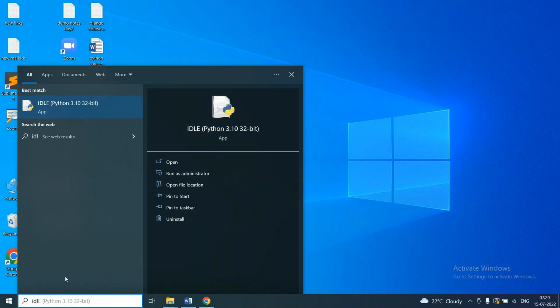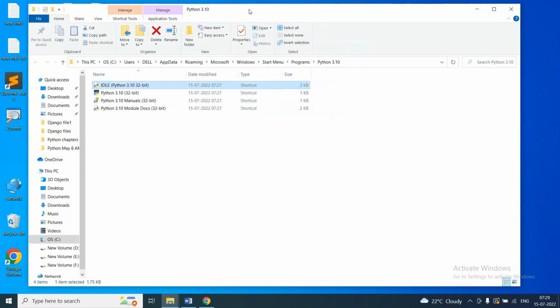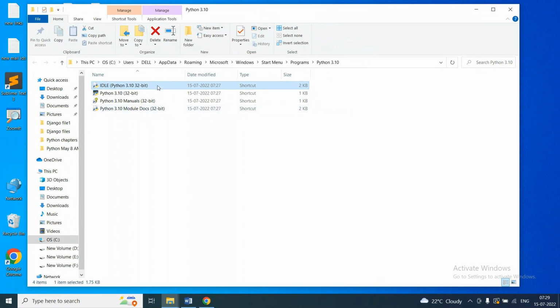When I type IDLE in search, it gives this. Right click on this, open file location. Here you can see the shortcuts. In the sub folders: C drive, Users, Dell, AppData, Roaming, Microsoft, Windows, then Start Menu, Programs, Python 310. So the shortcuts are created in some location, but we want them on the desktop.